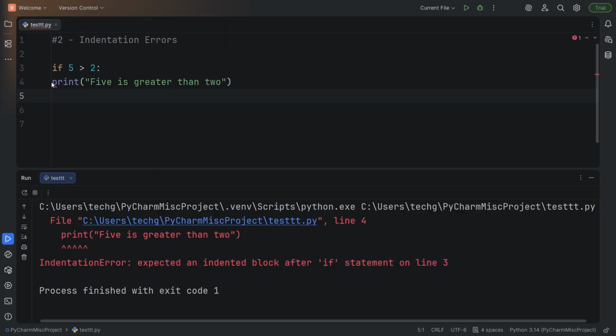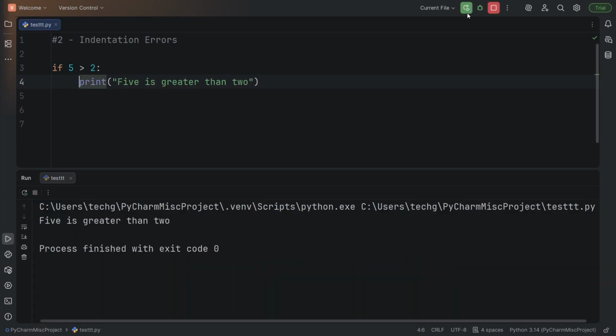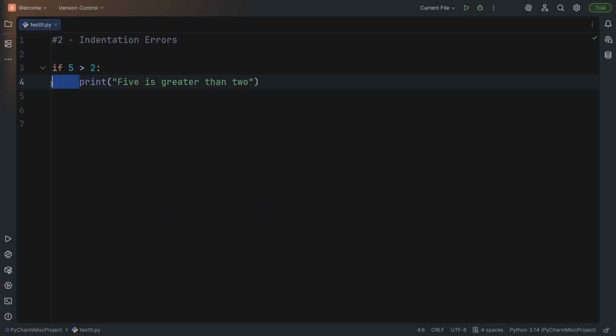So what you need to do is put 4 spaces before print, or just simply press tab. This will solve the error, and as you can see, if we press run, then the terminal will run smoothly. The spaces at the beginning tell Python that this line belongs inside the if statement.